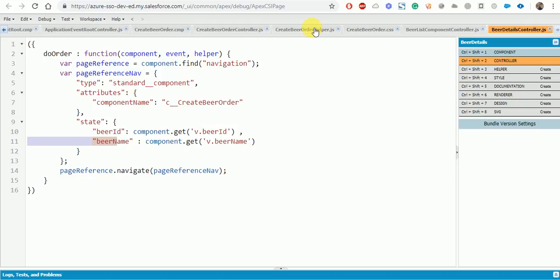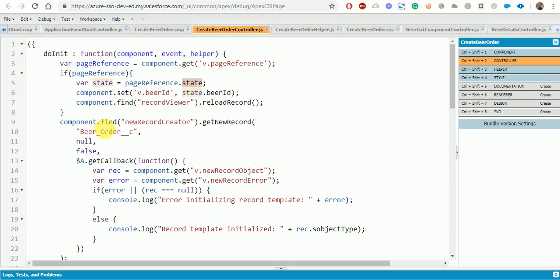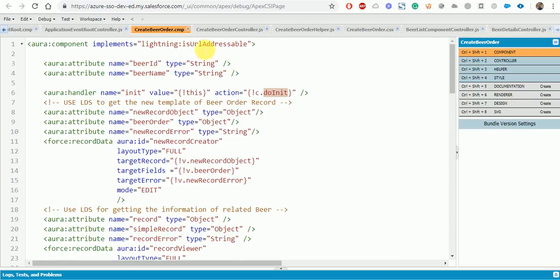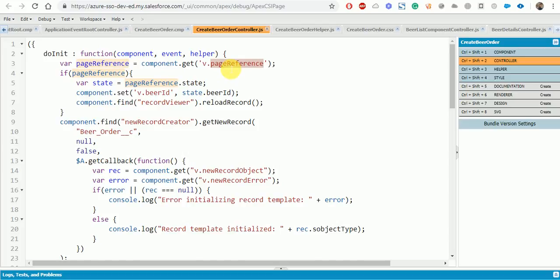So this is what we are doing here in the order controller. First we are getting the state, the page reference. For getting the page reference, we just need to use v dot page reference, that is a predefined attribute that we don't need to define in our component, so you don't need to think more about where this attribute came from. This is predefined. If you are using lightning:isUrlAddressable as implements, in implementing this interface, this particular attribute automatically becomes available.